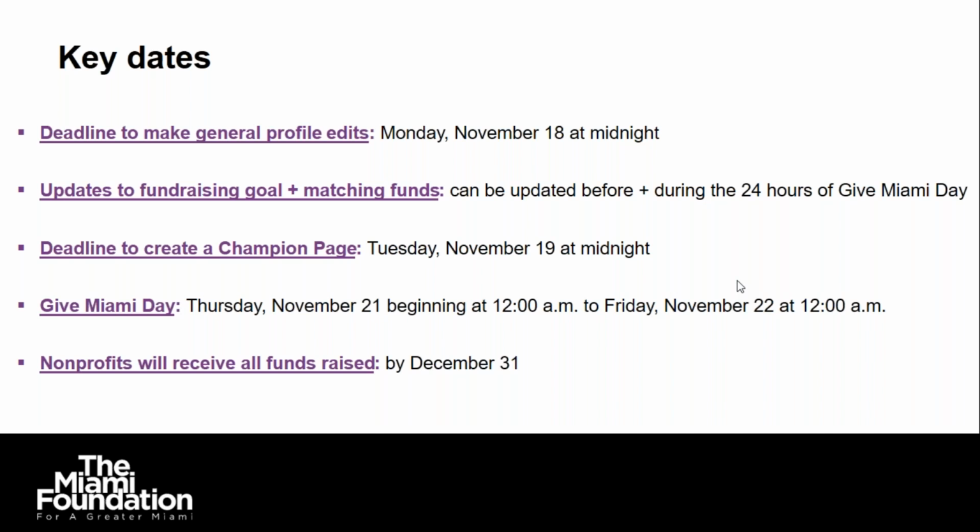All right, as far as the donate link, no one can donate to Give Miami Day until 12:01 a.m. on the 21st. So right now, where you see fundraise on your page, it's going to change to donate now. I know it can be a little bit confusing, but again, that button will change once we hit Give Miami Day, and that's when donors can start going in to donate.